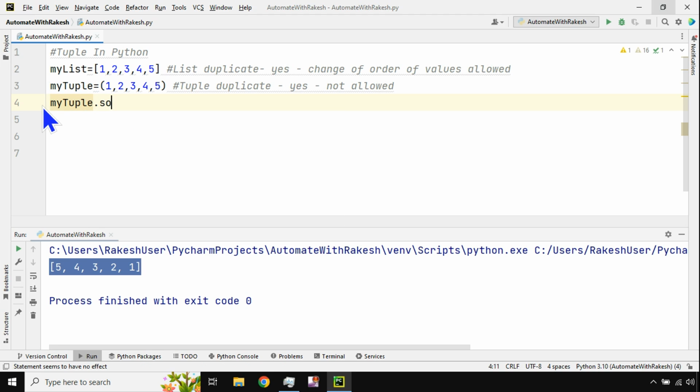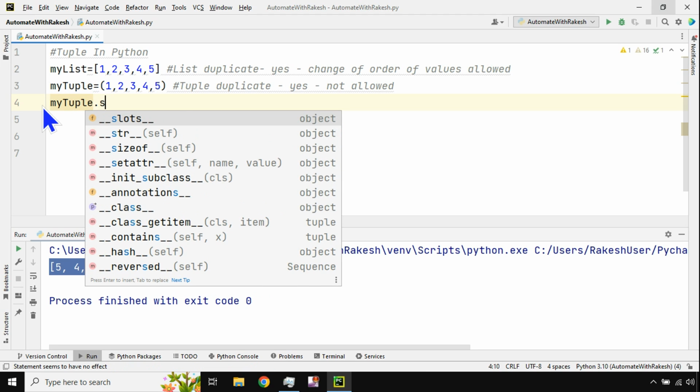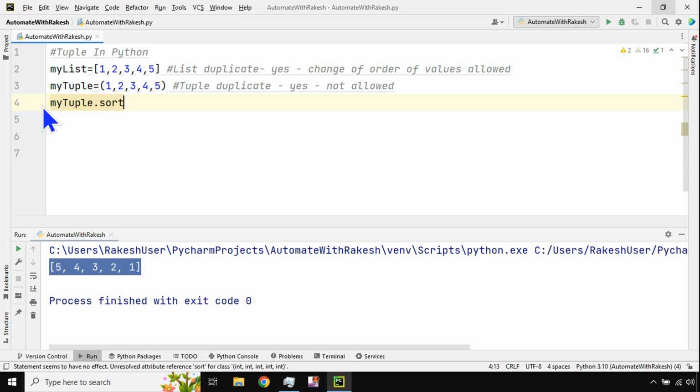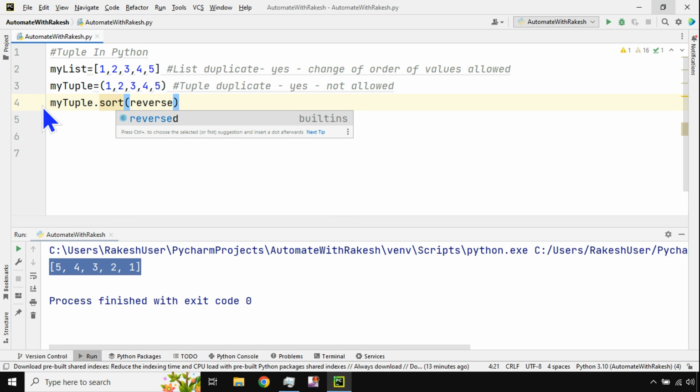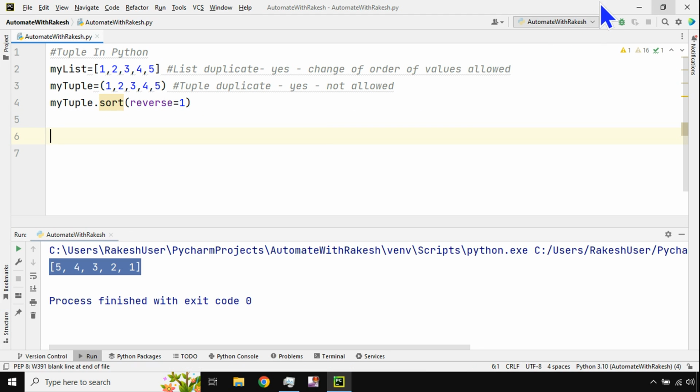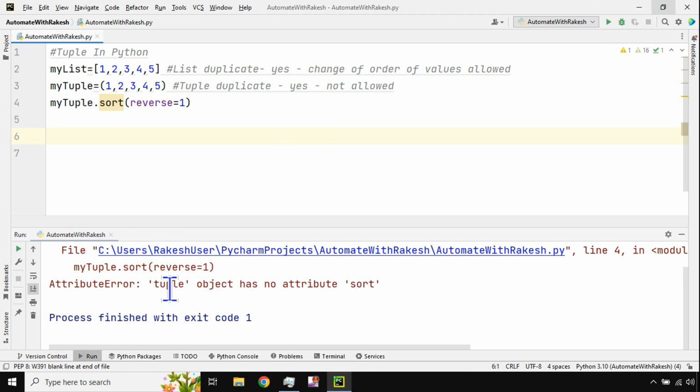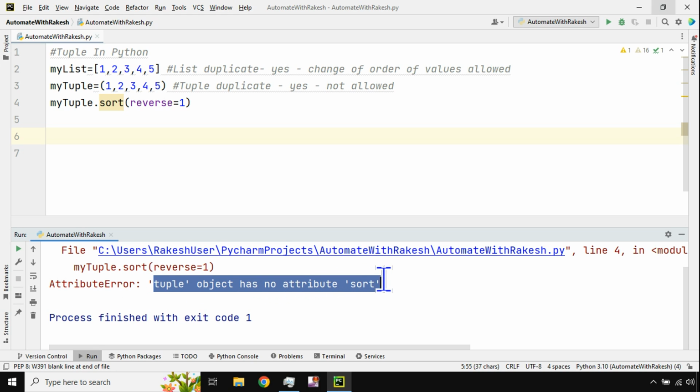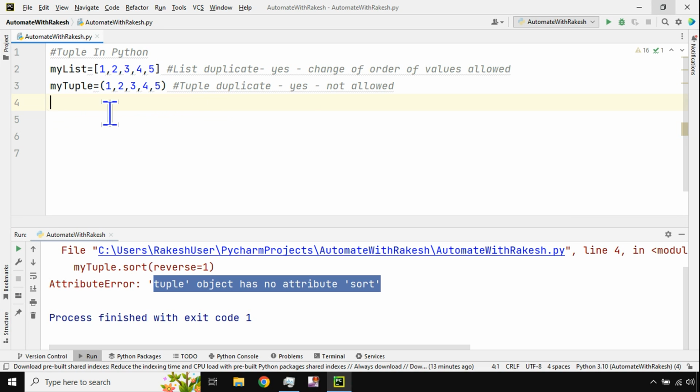there is no method called sort. But in case you go about typing it and say reverse equals 1, if you run it, it will immediately throw an attribute error: tuple object has no attribute sort. So you cannot change the order of the values. This is one of the points that makes a tuple very different from a list, where we can change the order. In a tuple we cannot change the order.